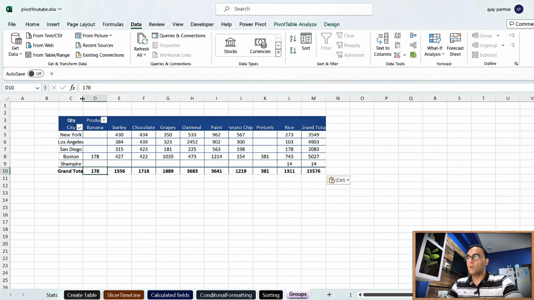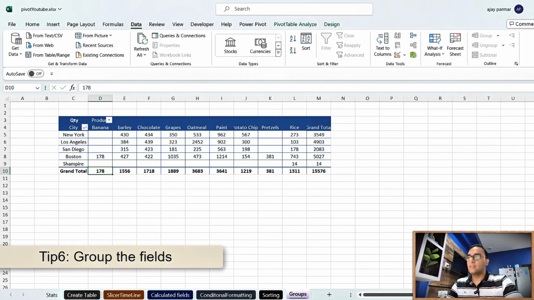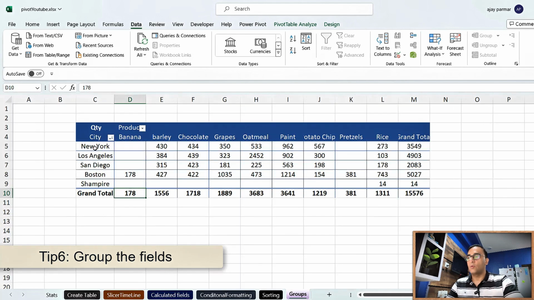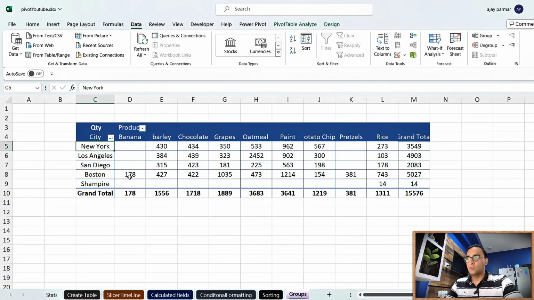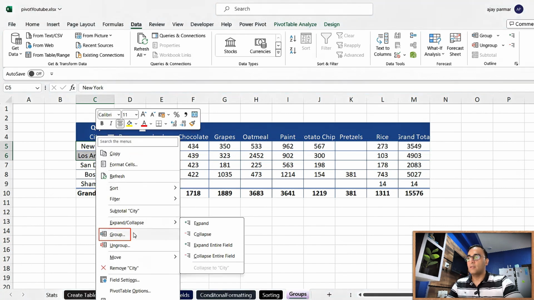Now you see that here I've got the cities. Now let's say I want to go and group some of the cities here. You may have more values, so how can you do that? For example, I want to say that this is, let's say, tier 1, tier 2 city. So select these, right click here and say that you want to group them.